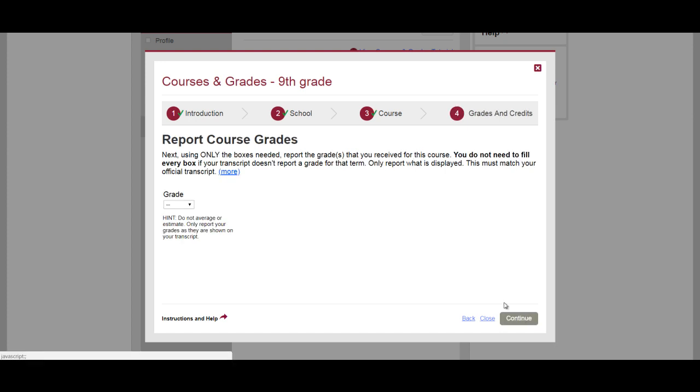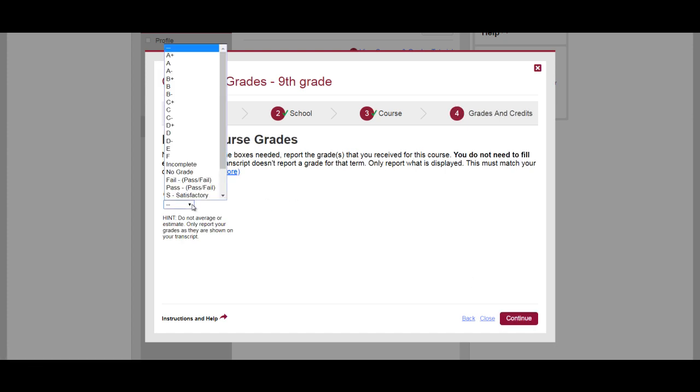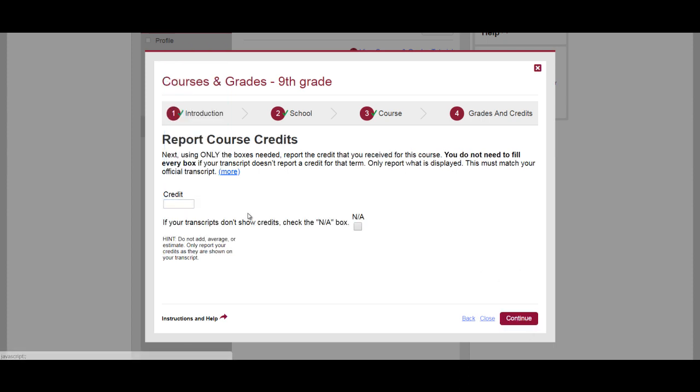We'll click Continue, and it'll ask you to put in your grade. Let's say we got a B+, and you'll notice that you can also put in, if it's a pass-fail class, you can enter in pass. Let's say we got a B+ in Algebra 1, and we'll click Continue. And Algebra 1 is a full credit class, so you put in 1.0 credits, or if it's a half credit class for something else, you can put in 0.5. You won't have to check the box next to NA because Westboro High School transcripts always show the credits earned for each class. Now we'll click Continue.